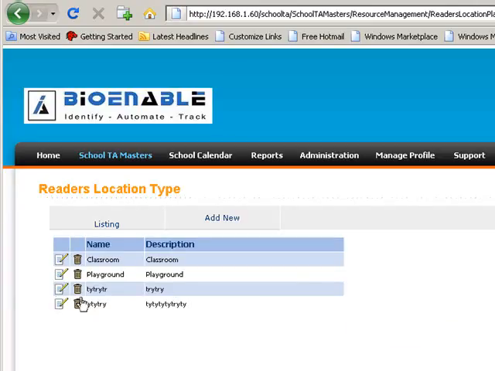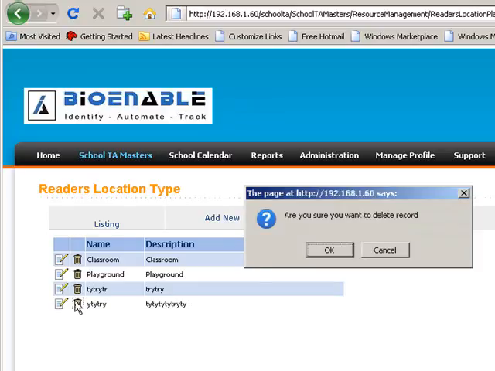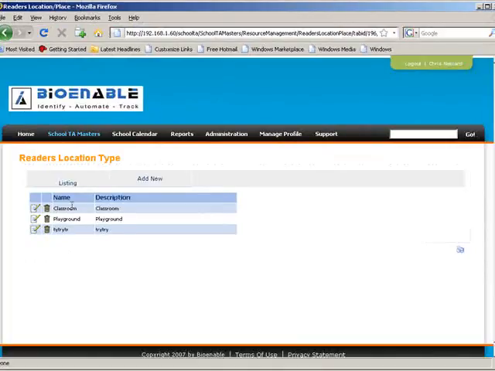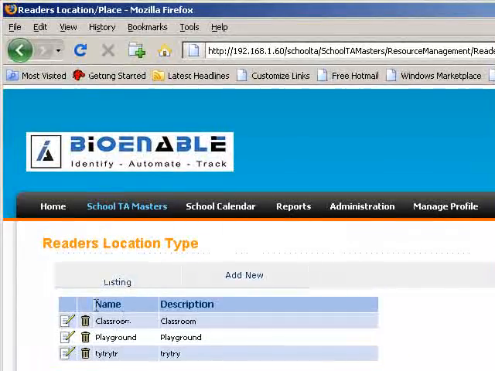If you want to delete this record, click on Delete. In this way the Reader's Location type will be deleted.